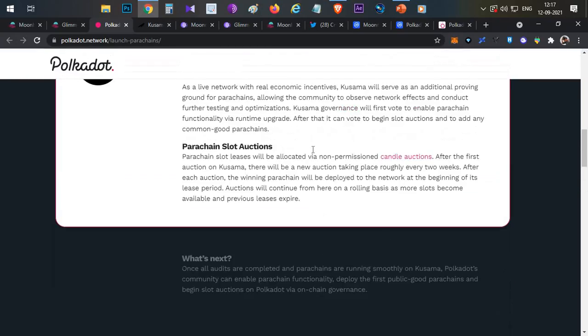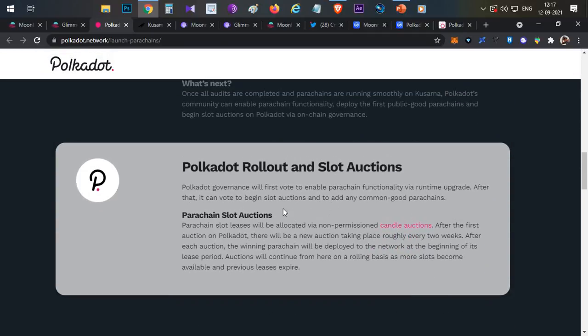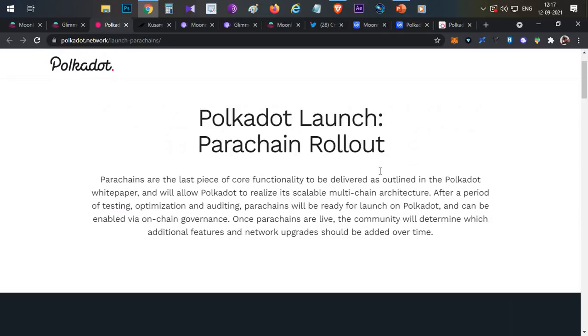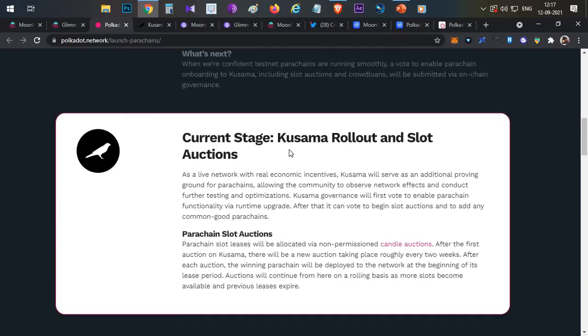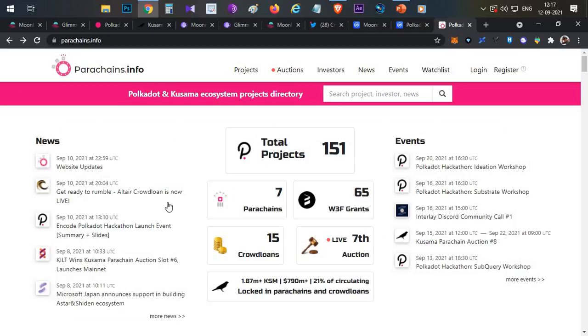So once you complete these two phases, only then will your project be eligible to launch on the Polkadot parachain, and then your project will be live on the Polkadot ecosystem. Now if you see, currently the Polkadot complete roadmap is at the stage of Kusama rollout and slot auction. There are multiple slot auctions happening, and currently the 7th auction is going on.